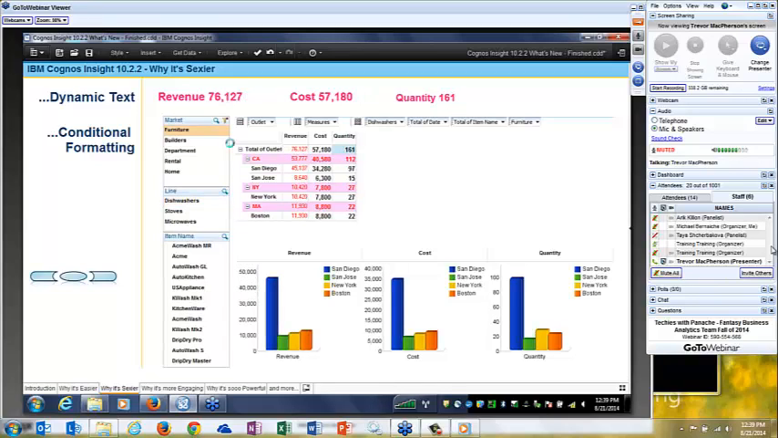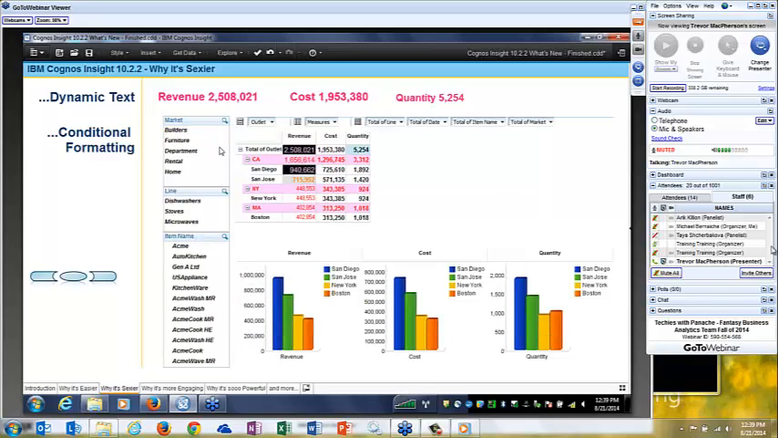Those will change as I make changes. But my quantity and outlet are going to be fixed.